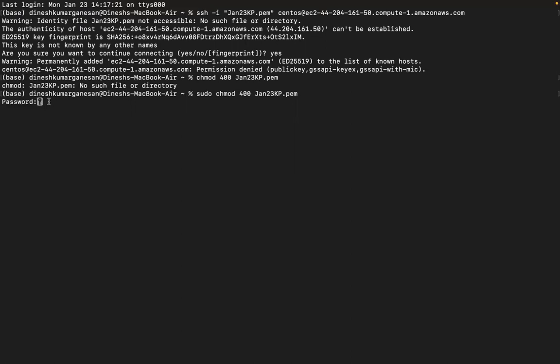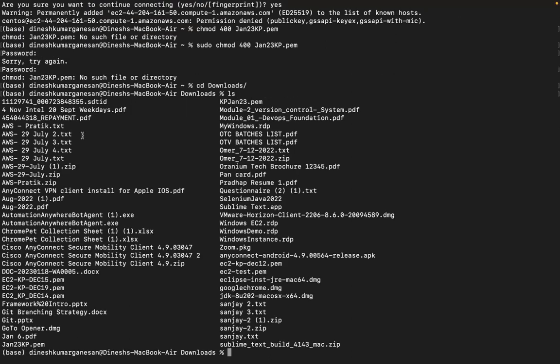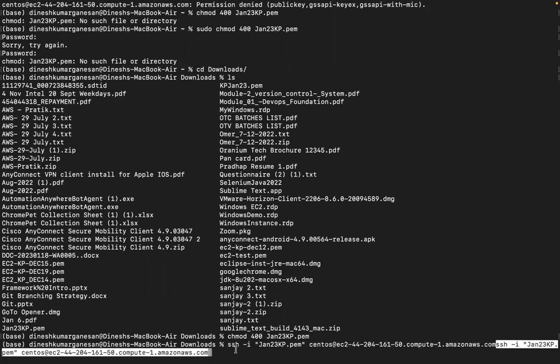One minute, guys. Let me go to the downloads folder because it is available in the downloads folder. Now, if I type the ls command, can you see that key pair? Where is that key pair? Yeah, key pair January 23. Which one, I'm not sure, but anyway, no issues. So just chmod and press enter. Now it is good. Now let me copy this SSH command and I'm going to start my instance.